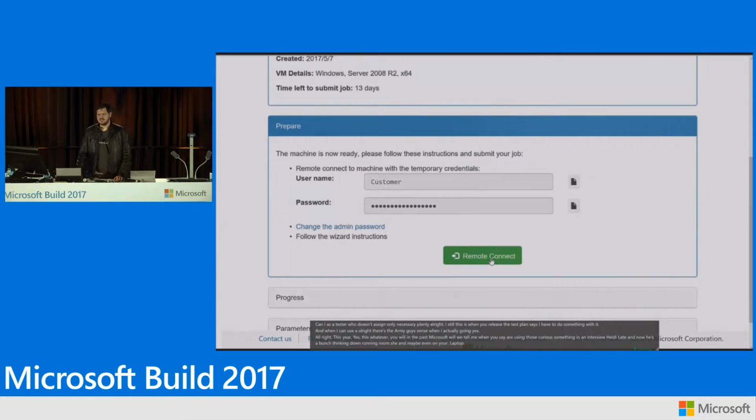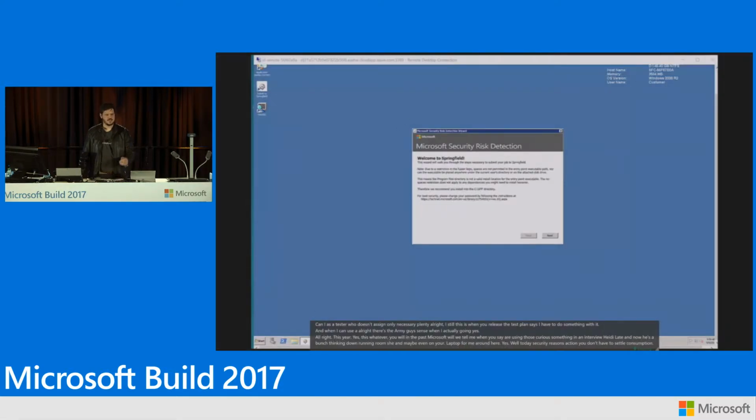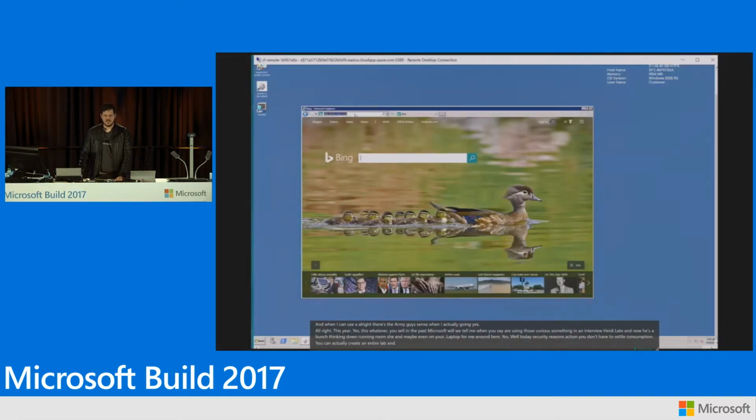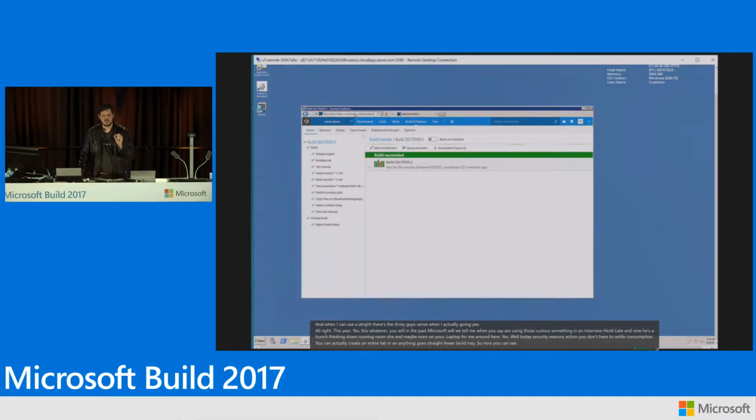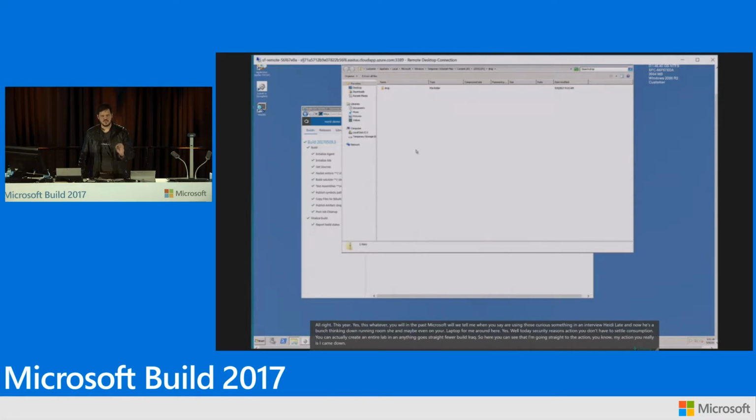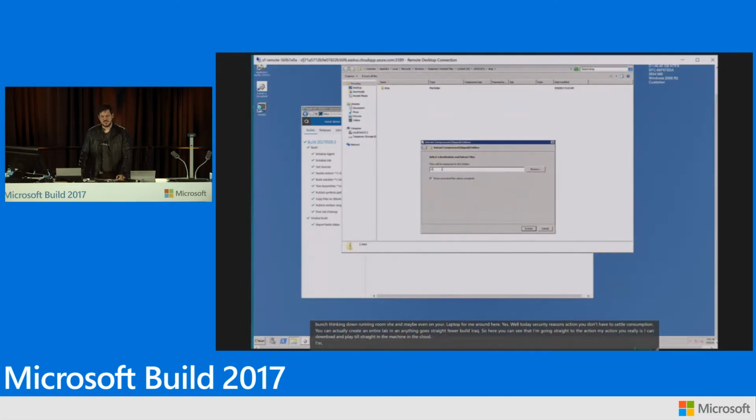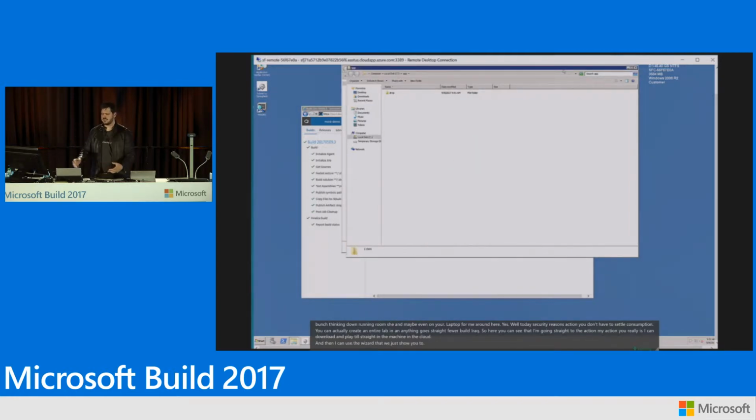Well, today, with security risk detection, you don't have to settle for just one machine. You can actually create an entire lab in the cloud, and you can go straight to your build artifacts. So here, you can see that I'm going straight to the actual build for my actual new release. I can download the complete build straight to the machine in the cloud. And then I can use the wizard that we just showed you to actually perform the security testing and get it started.